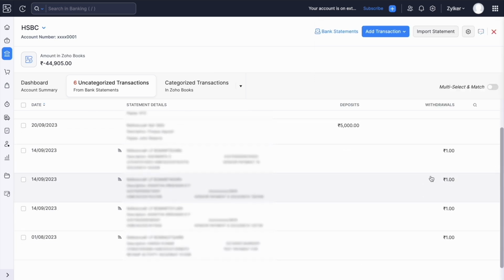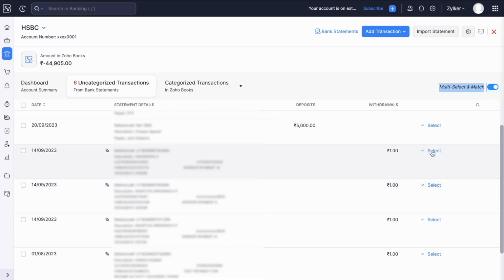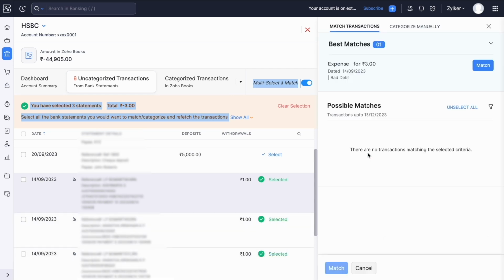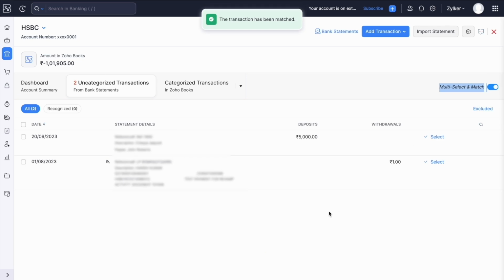As you can see here, I have 4 different 1 rupee expenses in my bank account. Now I want to match 3 of my bank statements with that one single expense which I have shown before. What can be done? For this, there is an option as multi-select and match. You will have to enable this toggle button, select the list of transactions which matches the particular expense or any entry that you have created in Zoho Books, and hit match, and the transactions will be matched in Zoho Books.